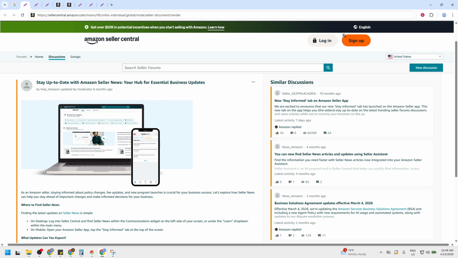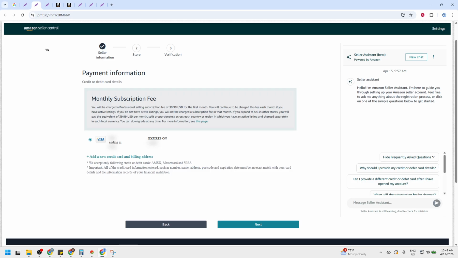If you already have a regular Amazon account, you can sign in. Otherwise, create a new login specifically for selling. Follow the prompts until you reach the onboarding flow.